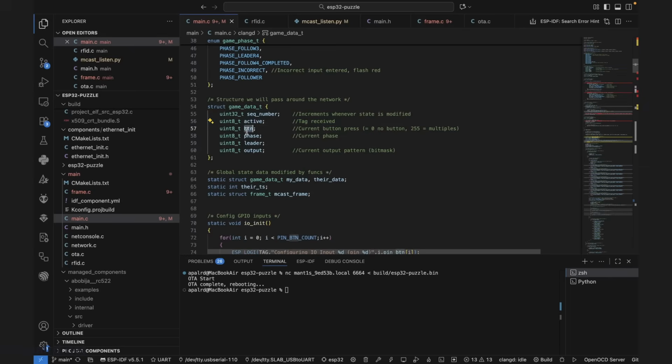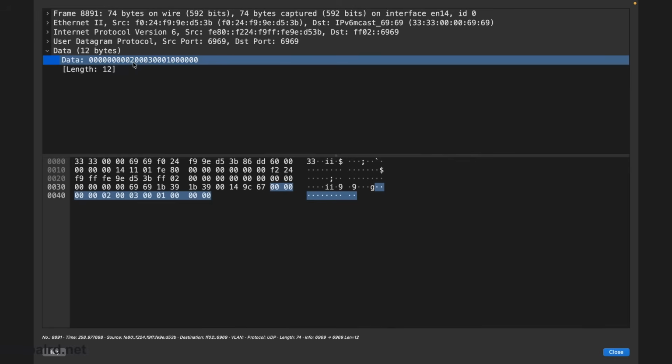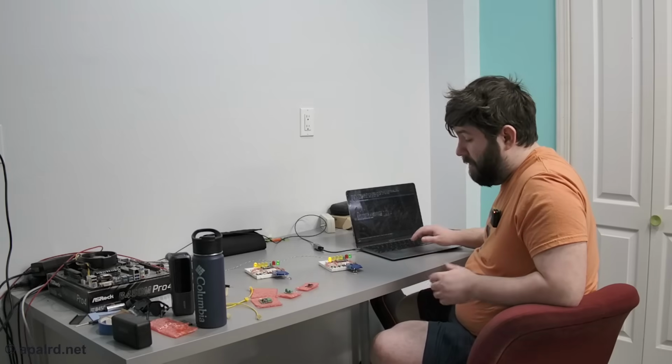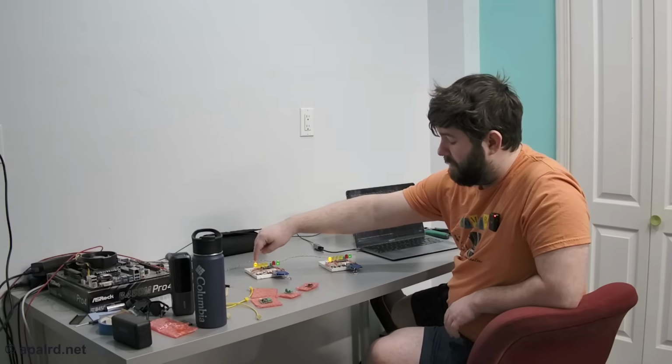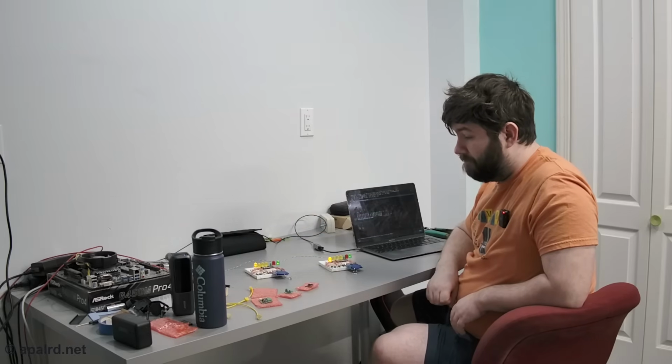Okay, so then I expect a button, which probably won't be anything. The phase, the leader, the output. Okay, so I'm looking for something in the active, the phase, and the output. And that's exactly what I got. So we're active 02, phase 03, and the output would be 01. The output's a bit mask, so LED 1 is the first bit, and that looks correct.